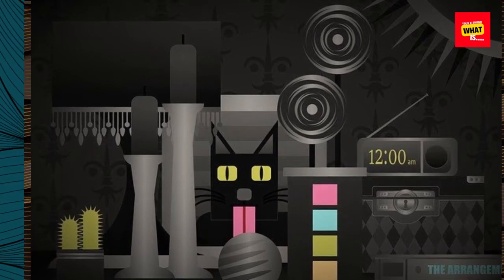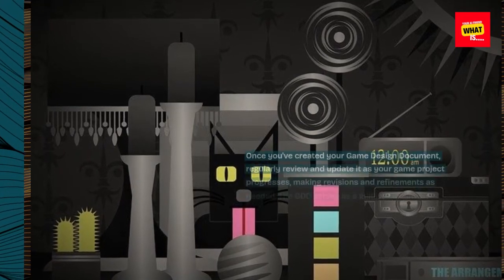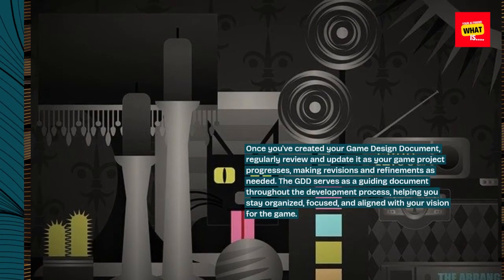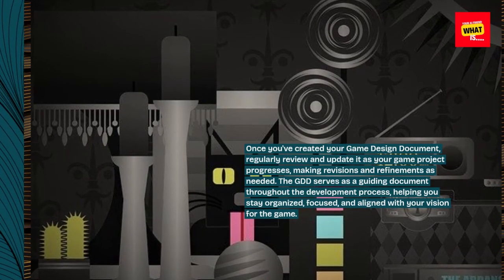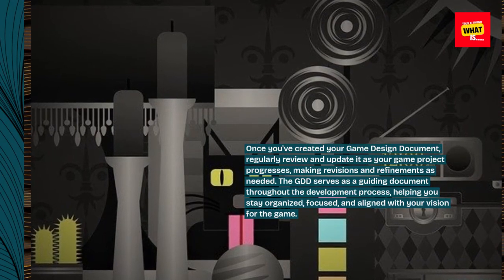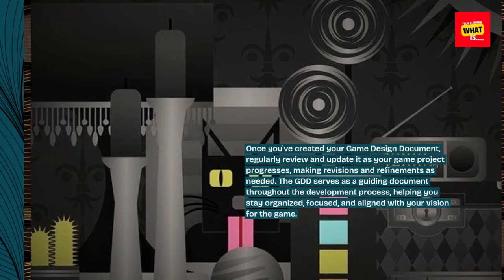Once you've created your game design document, regularly review and update it as your game project progresses, making revisions and refinements as needed. The GDD serves as a guiding document throughout the development process, helping you stay organized, focused, and aligned with your vision for the game.